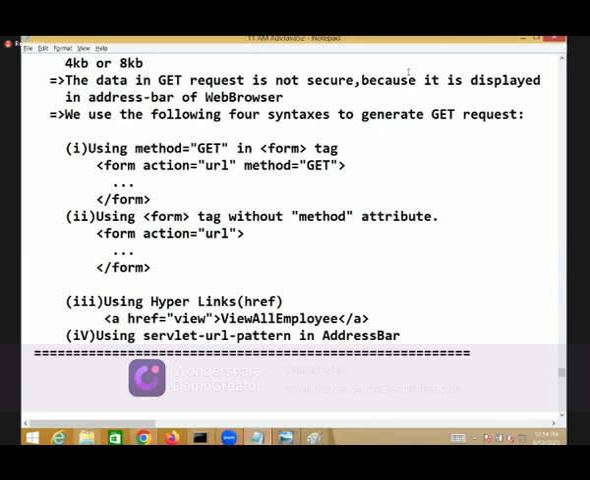Which one is secure now? Post is secure. Whenever you want to send any sensitive information like your username, password, or credit card or debit card details to a server, the request must be post. Then only security will be there.